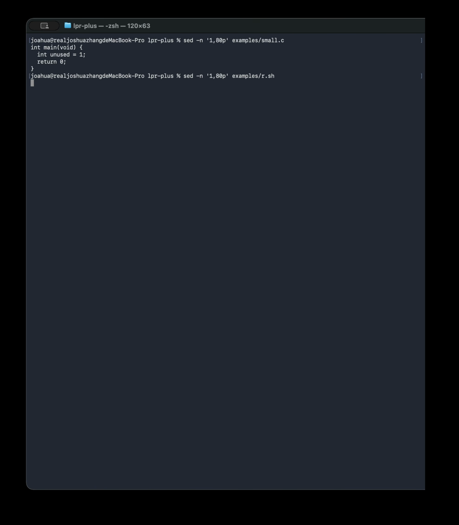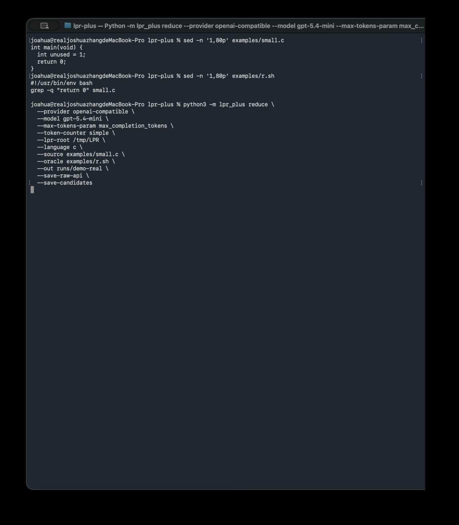First, here is the input program. As you can see, it has an unused local variable, and then it simply returns 0. Next, here is the oracle. In this tool demonstration, the reduced program still needs to contain return 0. So, the tool may simplify the program, but it must preserve this behavior.